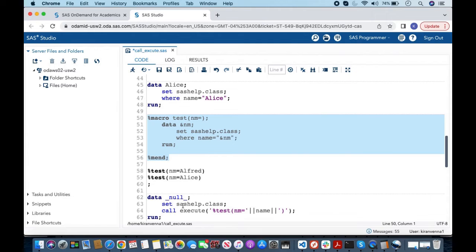That is, first we have to create macro variables and then we have to use do loops. But these kind of things can be easily solved using call execute. Now let us see how we can do this thing using call execute.